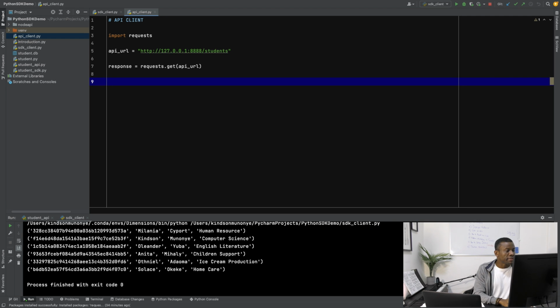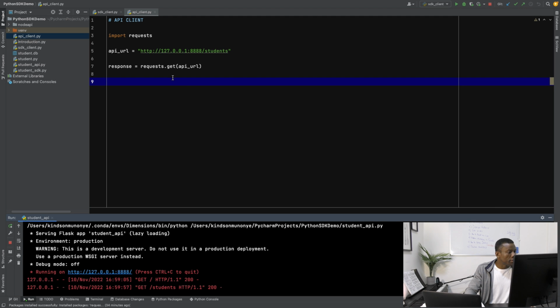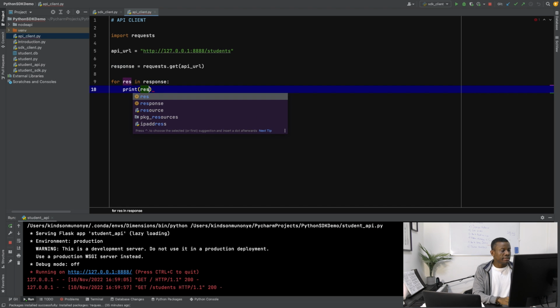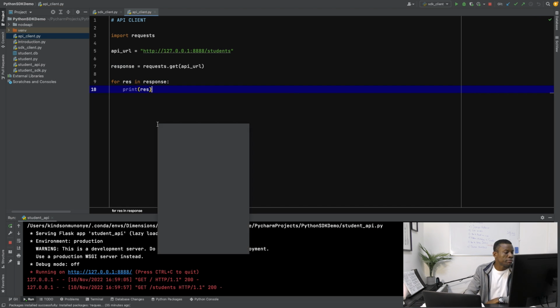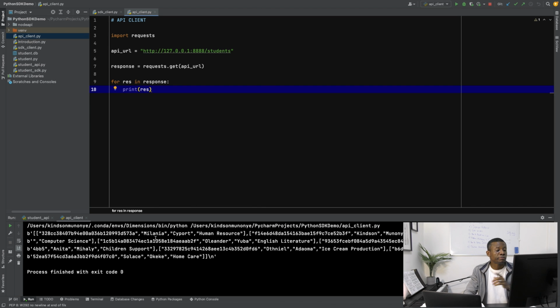And let's see what is in response. By the way, I can close this for now. I can say for res in response, and print res. At this point, let's see what prints out. I'm going to run API client. It prints out exactly the same data we had from the SDK. The SDK fetches data from the database and sends it to the SDK client. The same way the API fetches data from the API. Of course, the API also connects to the database and returns it to, this time, a simple API client we've written.